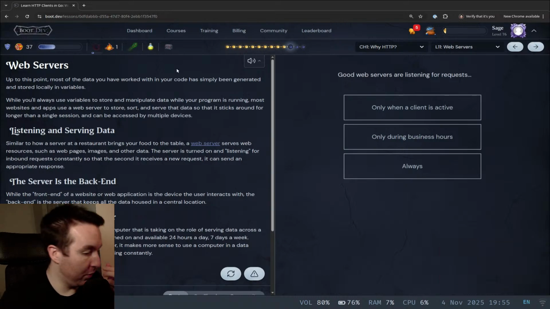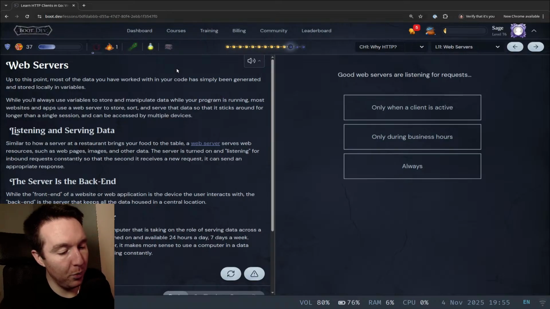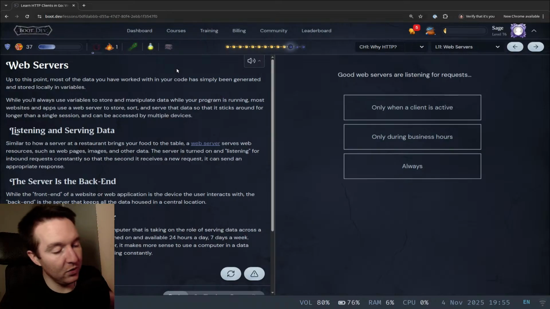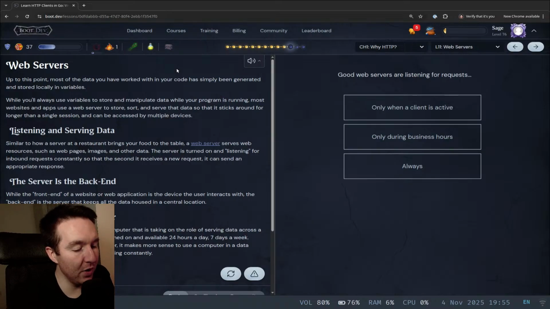Web servers. Up to this point, most of the data you worked with in your code has simply been generated and stored locally in variables. While you always use variables to store and manipulate data while your program is running, most websites and apps use a web server to store, sort, and serve that data so that it sticks around for longer than a single session and can be accessed by multiple devices.